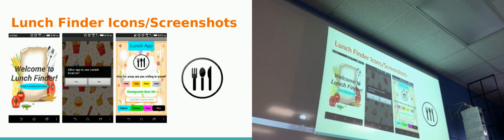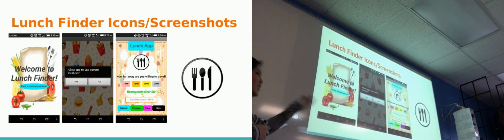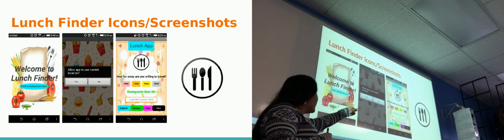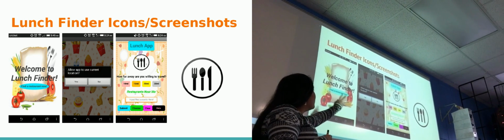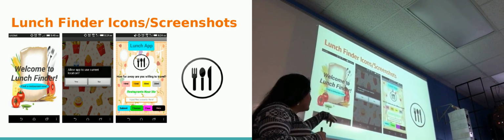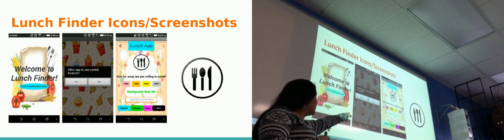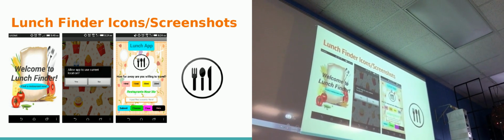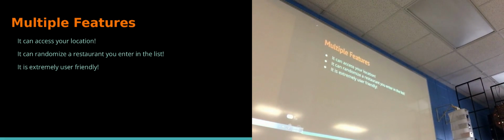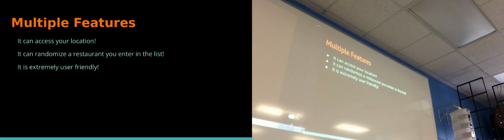So these are our screenshots of our app. This is the home screen, and then it'll take you to that screen. And then depending on if you allow the app to use your location or not, it takes you to that screen or just stays on that screen. Again, here are the features.